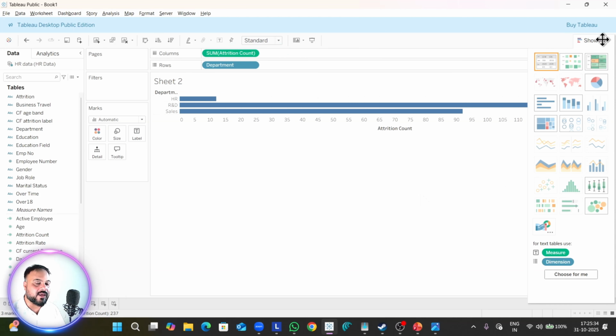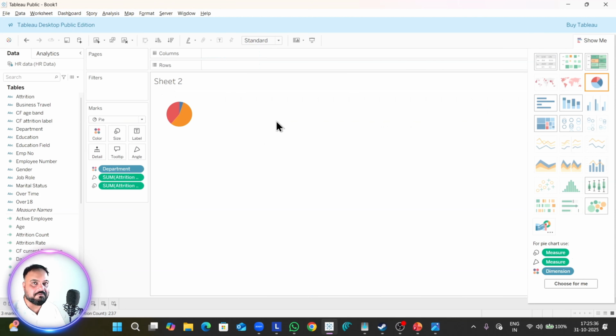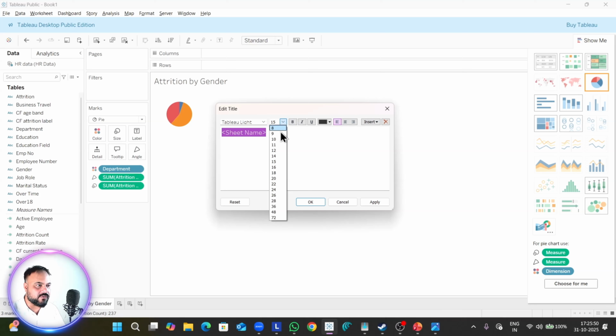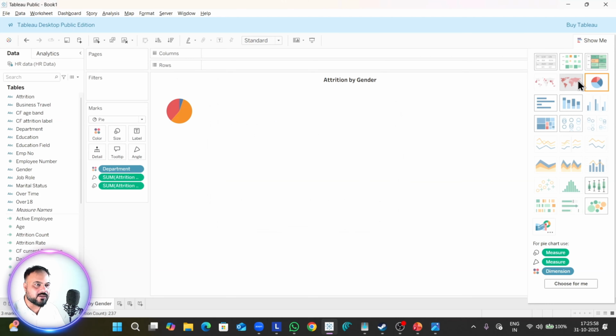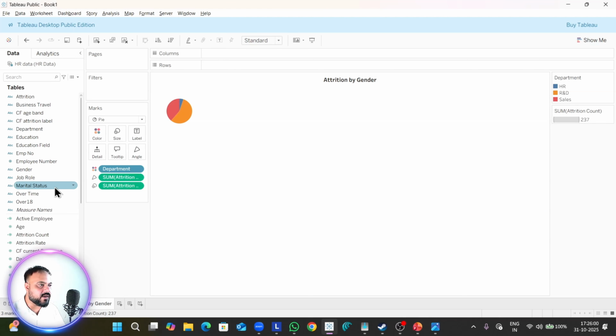Yeah, and I just went there, I created a pie chart. Now first of all, let me give a name to this, attrition, let's say by gender. So if you change it here, it will be changed there too. So it's just to give it a size, let's say 11, make it bold, Tableau semi bold. Just keep it one font, make it in center, apply, and okay. Thing is sorted. Now we need the attrition.